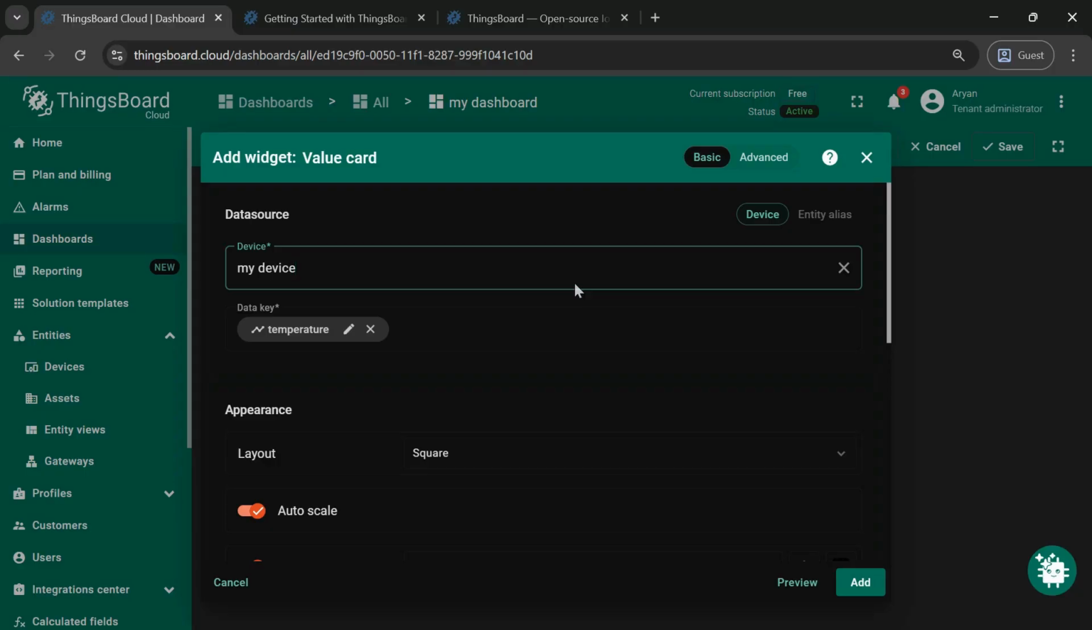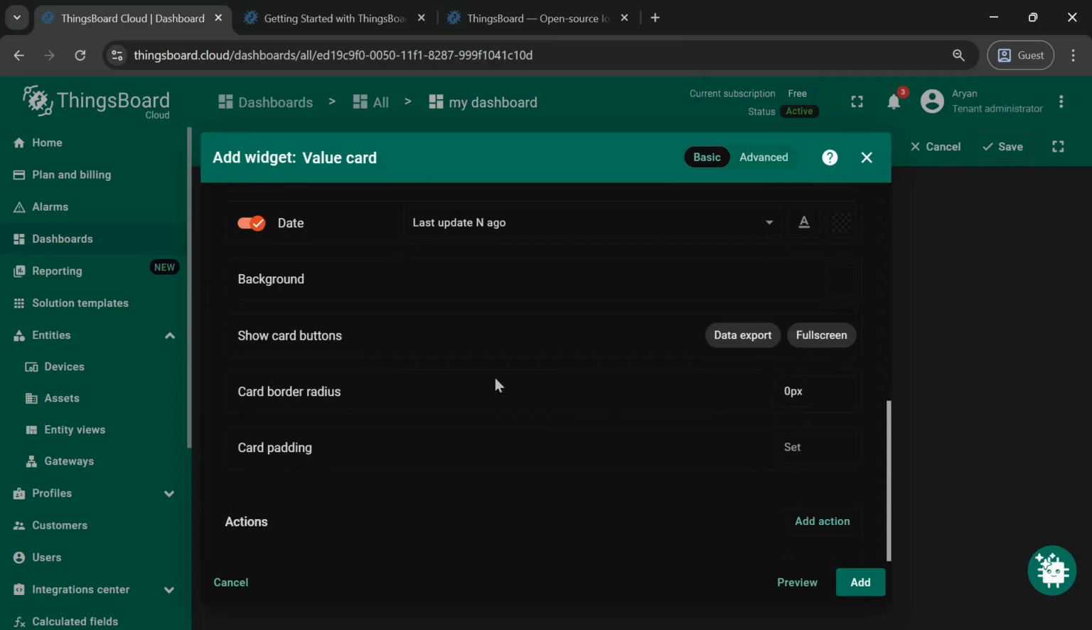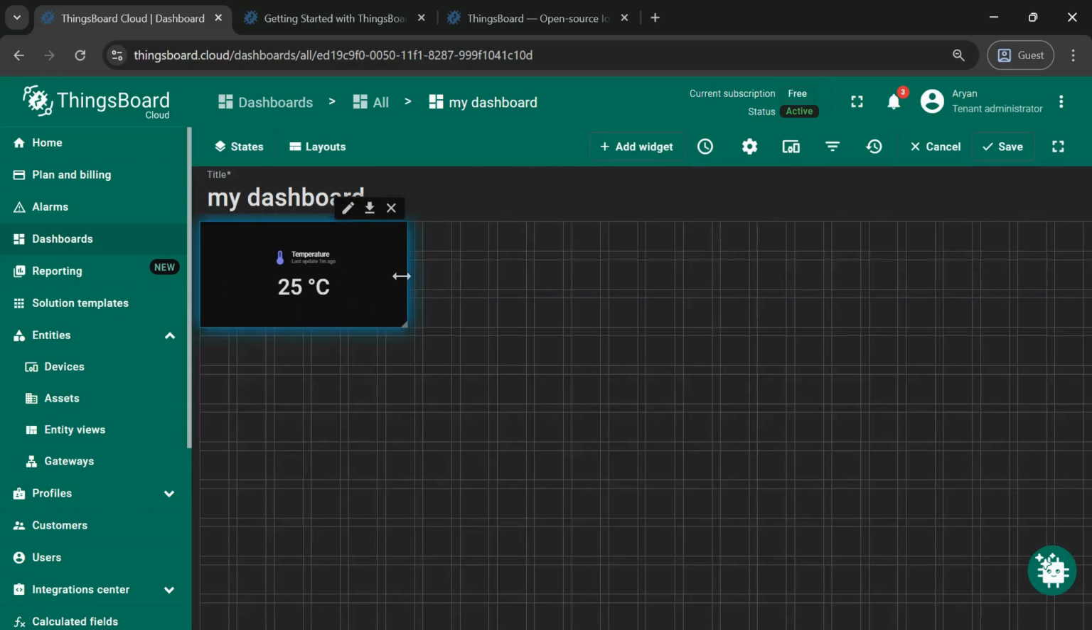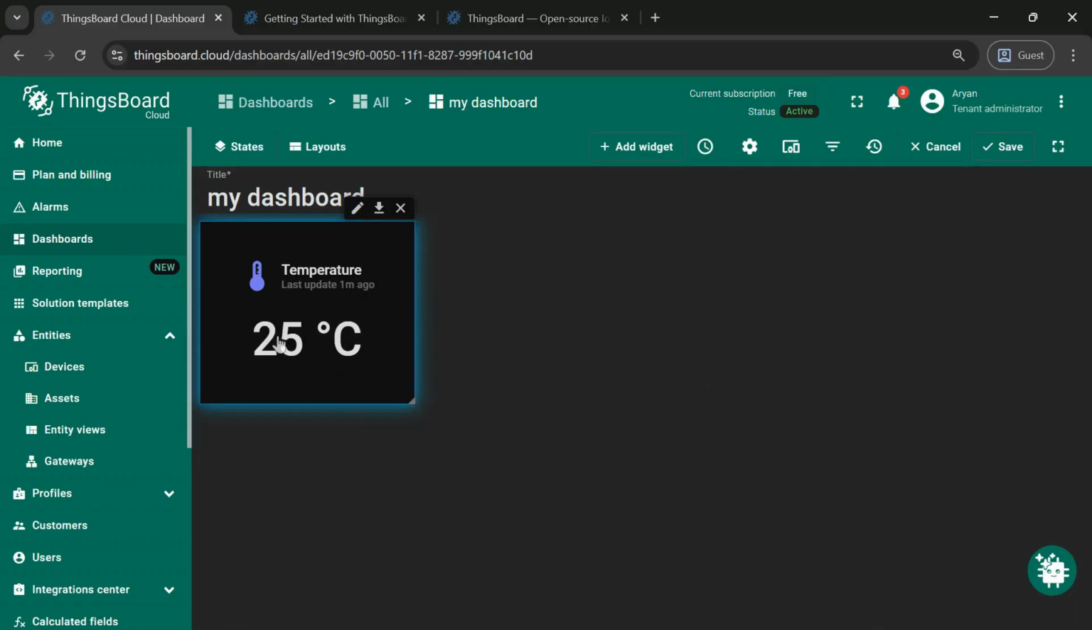If you have more devices created, all the options will be available to you. All the settings have already been done. If you want to change, you can. You just need to click add and you can see over here it is added to your dashboard. You can adjust its size for a better look. Now you can see the temperature widget has been created.